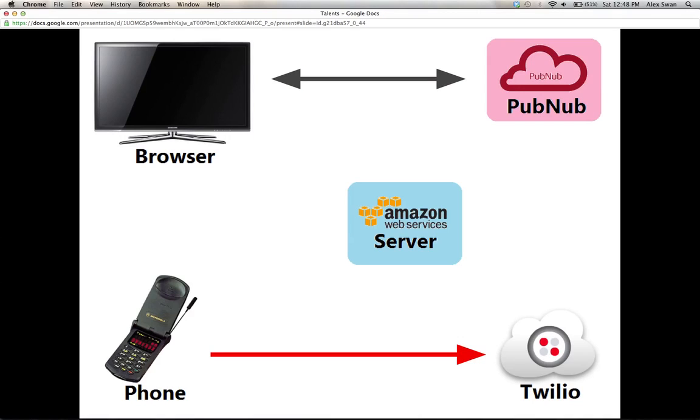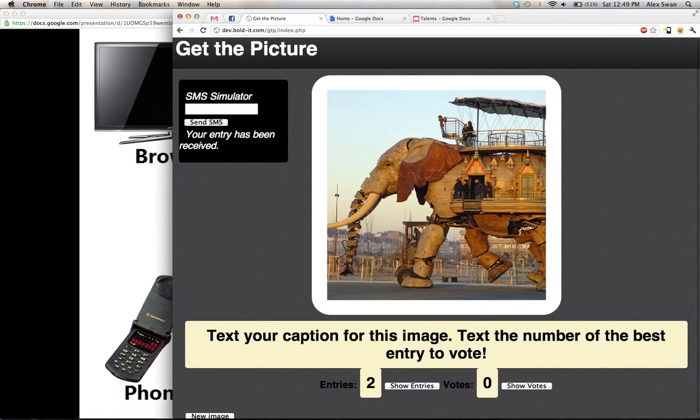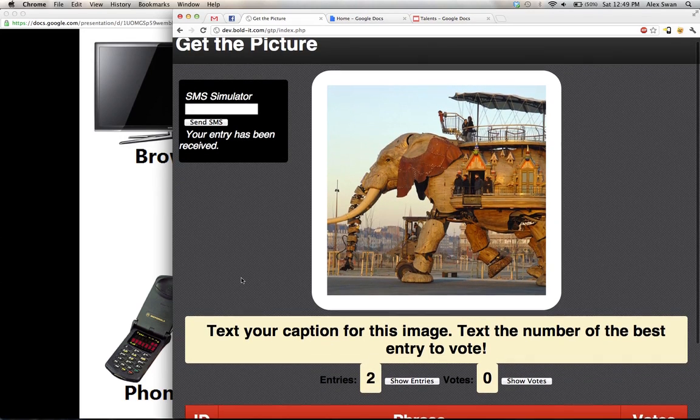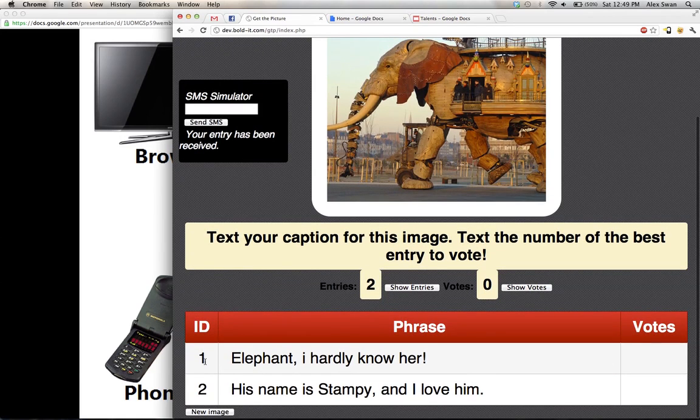Now what you do with your phone is you send the message to Twilio, and Twilio will pass the message along to the server, and that will use the PubNub publish to send the message through the channel back to the browser. So when it receives messages, it hides them in a div, and we can tell them to show right here, and that will bring this up right here.